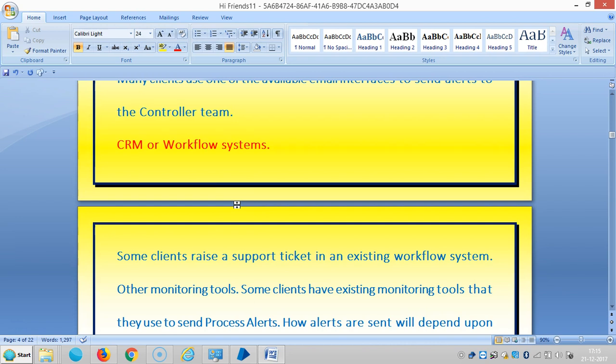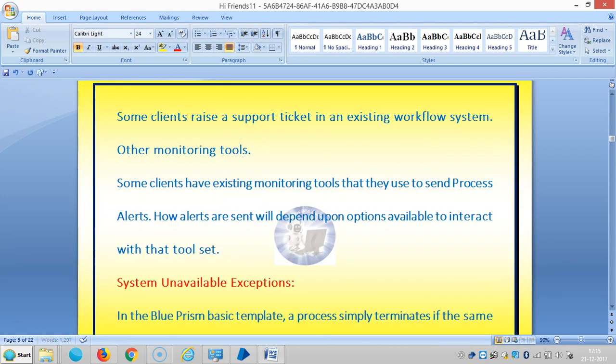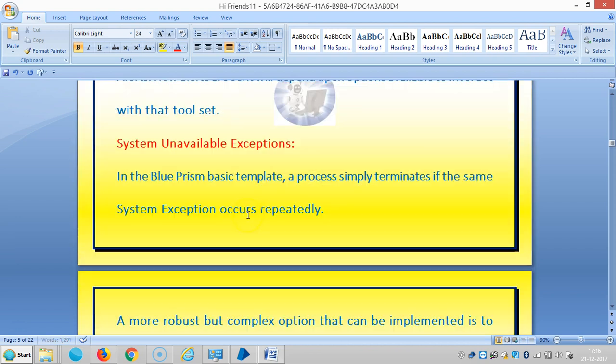The next one is a CRM or workflow, meaning customer relationship management or workflow systems. Some clients raise a support ticket in an existing workflow system. Other monitoring tools: some clients have existing monitoring tools that they use to send process alerts, and how alerts are sent depends upon the options available to interact with the tool set.